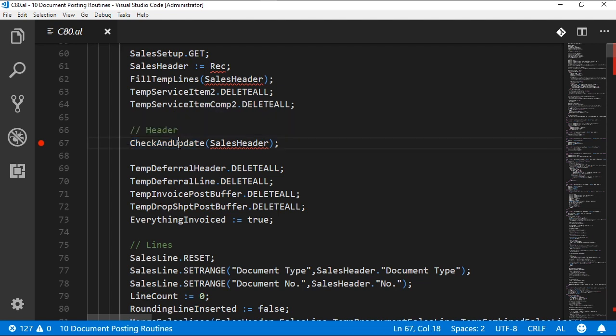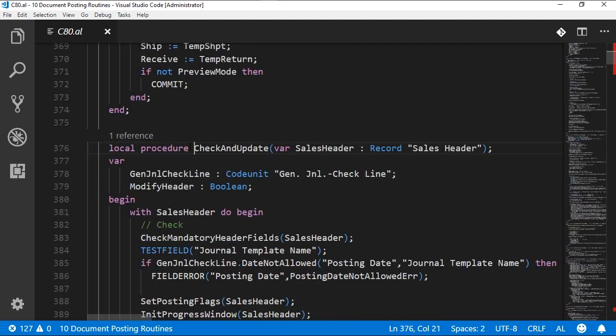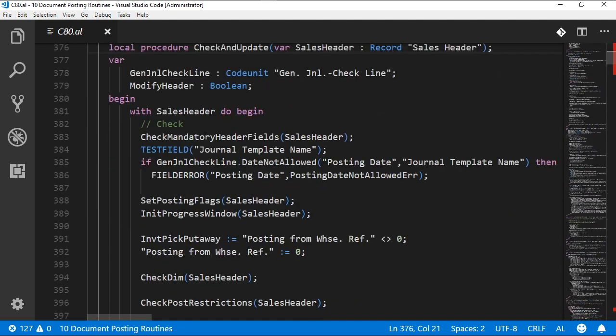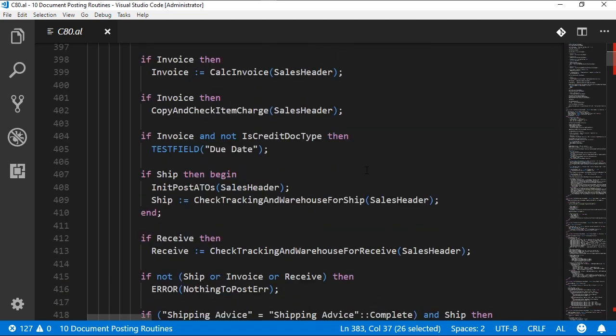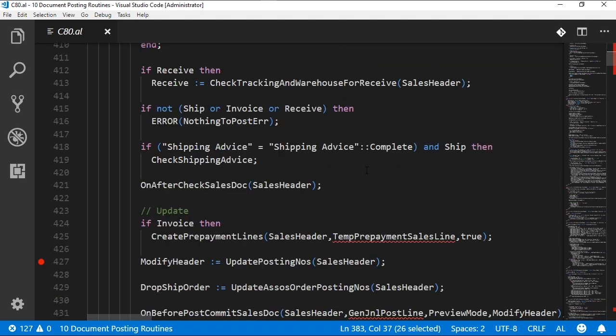So I will go now to this check and update function. And in the check and update function, we will check for some mandatory fields, as you can see, by calling a function and then some test fields. We'll set some posting flags, initiate a progress window that needs to be displayed. We're checking dimensions, checking restrictions. So the idea here is that we'll start the posting of a sales order or a sales document, but if something is not according to the business rules, we don't want to start the posting. So we are still checking some conditions.